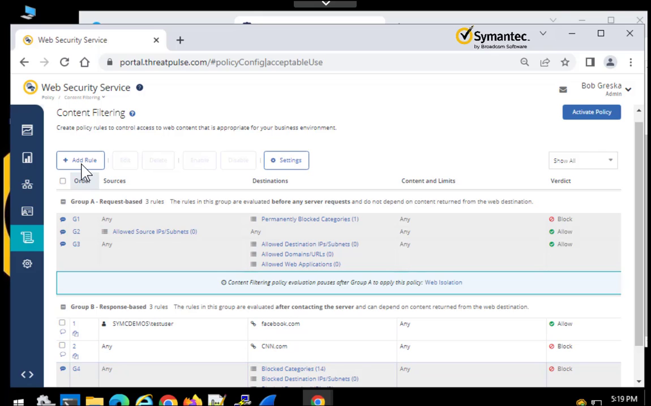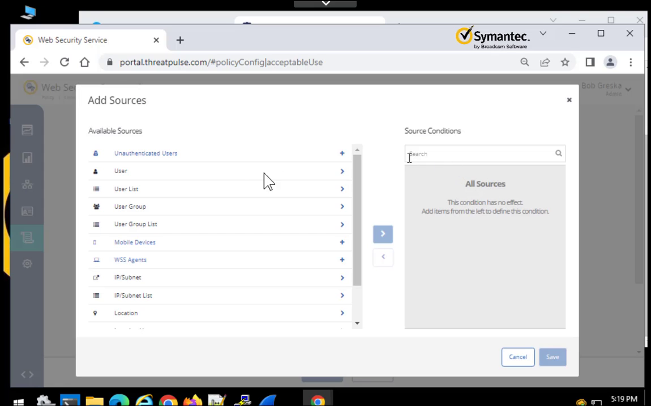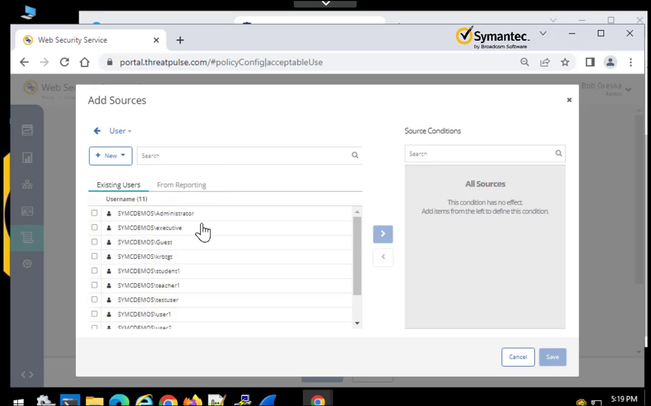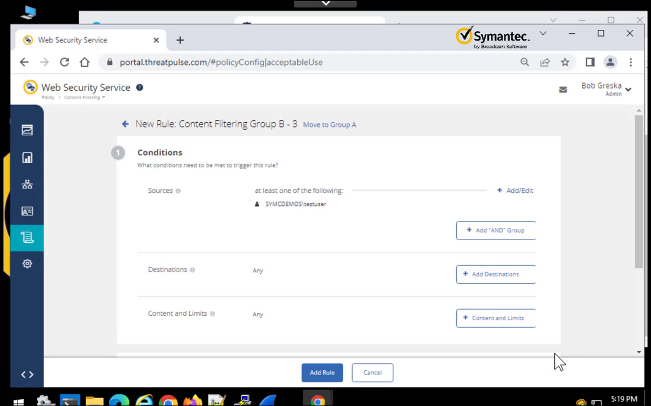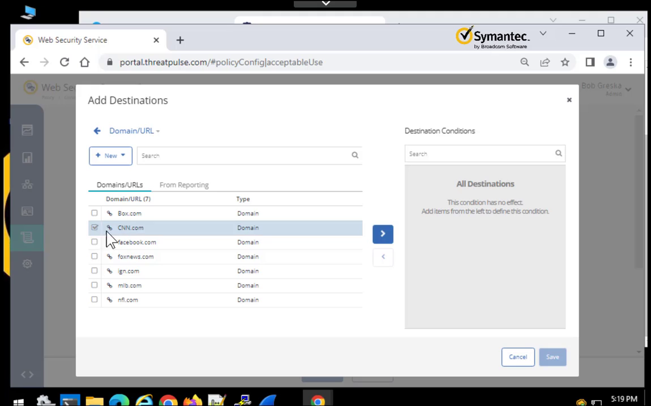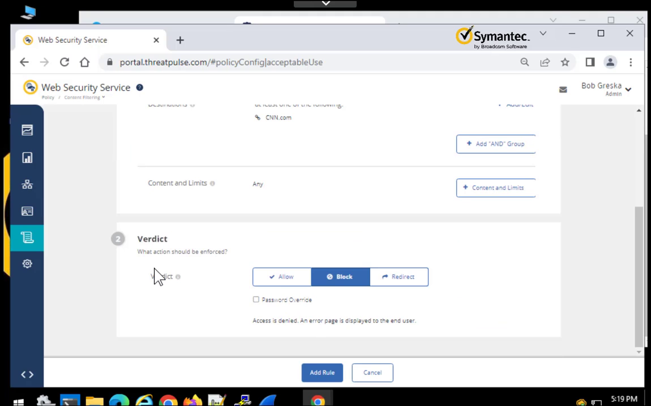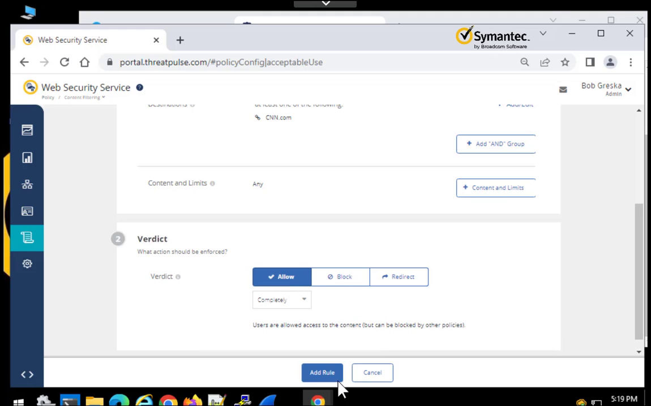Now, let's add a rule to specifically allow this user access to the CNN site. Add the rule, set the source to this user. This could easily be a group as well. Set the destination to cnn.com. And the verdict to allow, and then add the rule and activate the policy.